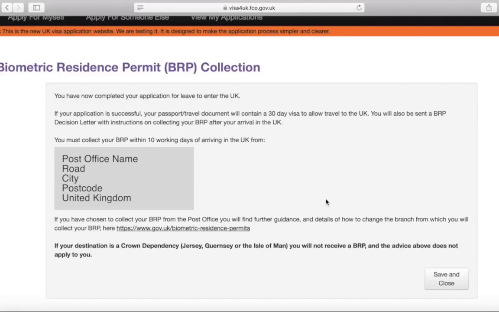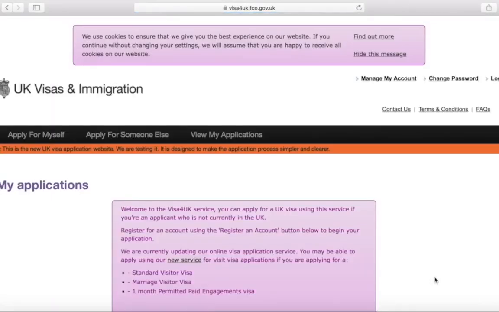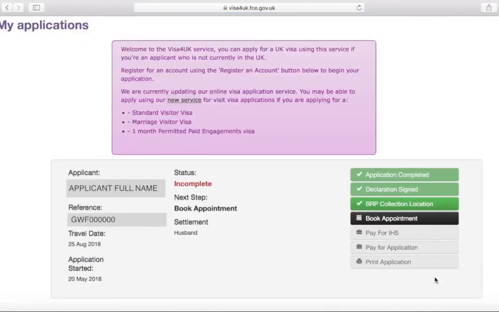The applicant has 10 days from arriving in the UK to collect the BRP card from the chosen post office. And then if you are happy with that, click save and close. Again, this takes us back to the home page, and if you scroll down, you will see that the BRP collection location is highlighted in green, and then the next thing to do is book an appointment for your biometrics.